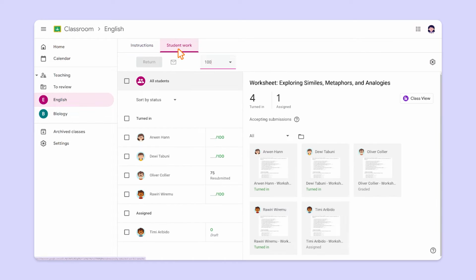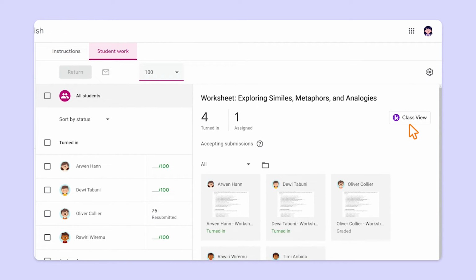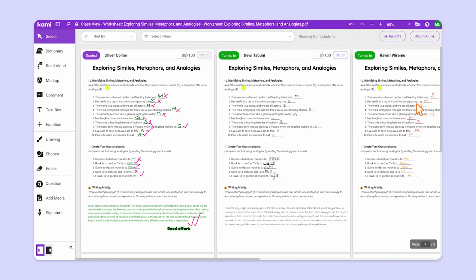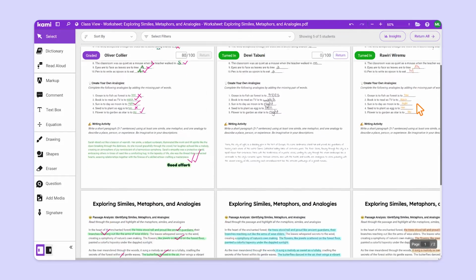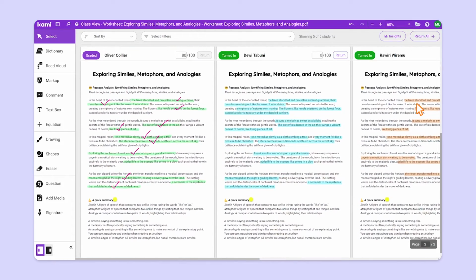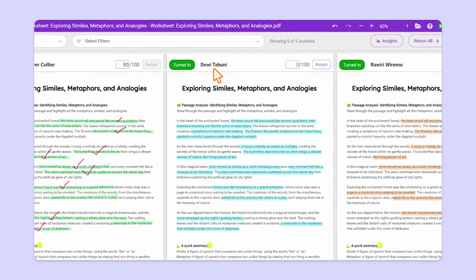With ClassView, you can monitor all your students' progress and provide individualized feedback as needed. This step is crucial for real-time intervention to support students and give them what they need to get back on track. To use ClassView, head to Student Work in Google Classroom, where you'll find the Kami ClassView button. The assignment will open in Kami. Here, students' work is presented in columns, and their pages in rows.